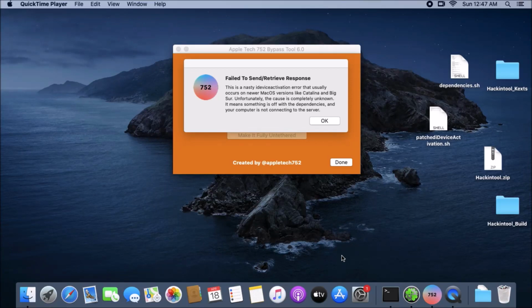In this video, I'm going to show you how to fix the "failed to send retrieve response" error on Sliver 6.0 when running on Catalina via the patch ideviceactivation made by me. If you are interested, you can check out the code on GitHub for those who are interested in how I fixed ideviceactivation to make it work on Sliver 6.0. For Big Sur and A5 and A6 factory activation are experimental as I have not tested my patch ideviceactivation on that. First, click OK on the error message.